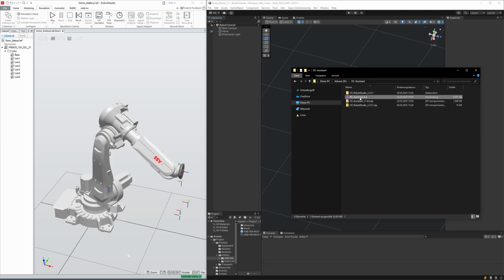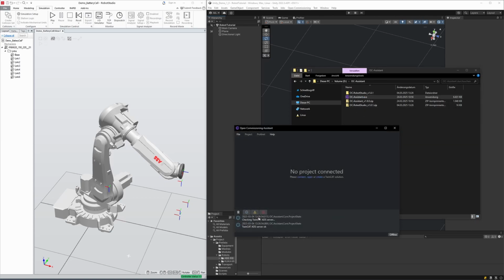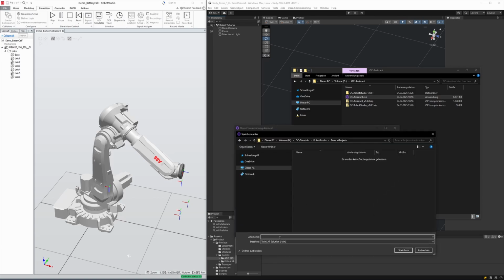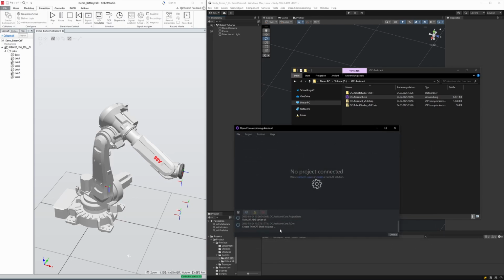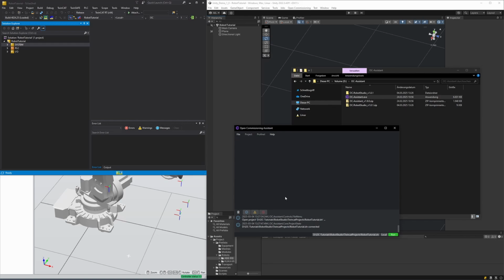Okay, so let's open the Assistant and create a new solution from scratch. Specify a name. Let's call it Robot Tutorial and wait for the Assistant to finish creating it and open it. Okay, the solution is created and TwinCAT is open.